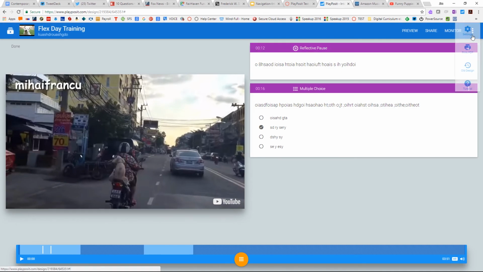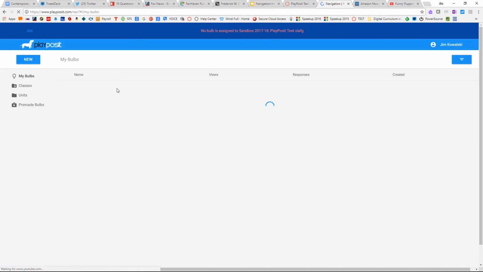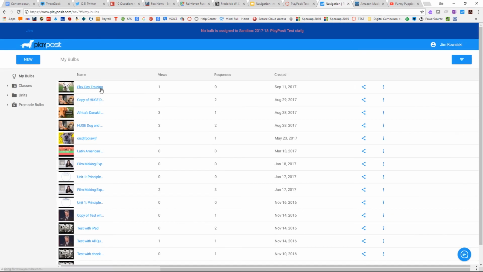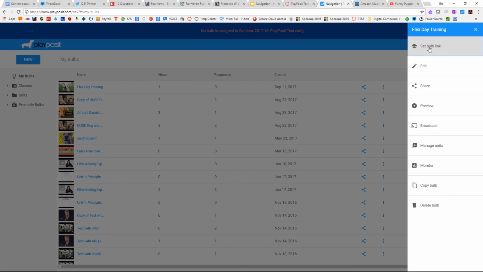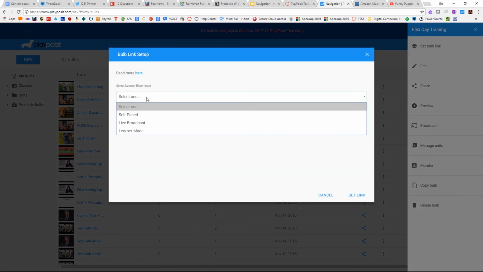So when I'm all done with that, just go up here and I close that preview, and then I can finalize it. So I click my 3 little buttons, I click finish, and now my bulb is listed in my dashboard at the top. From here, what I need to do is make sure I assign it to this assignment. So I'm going to click my 3 dots, set bulb link, and then I need to add the learner experience.